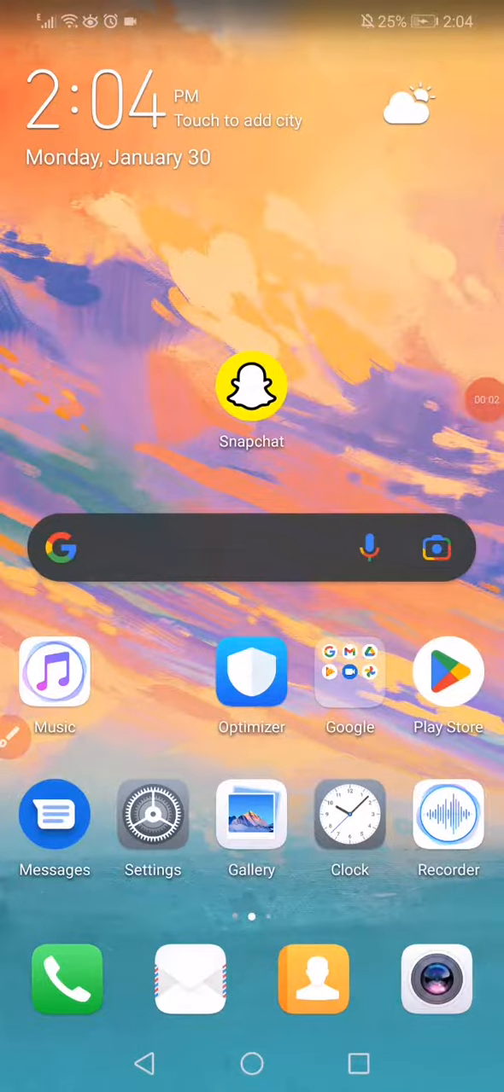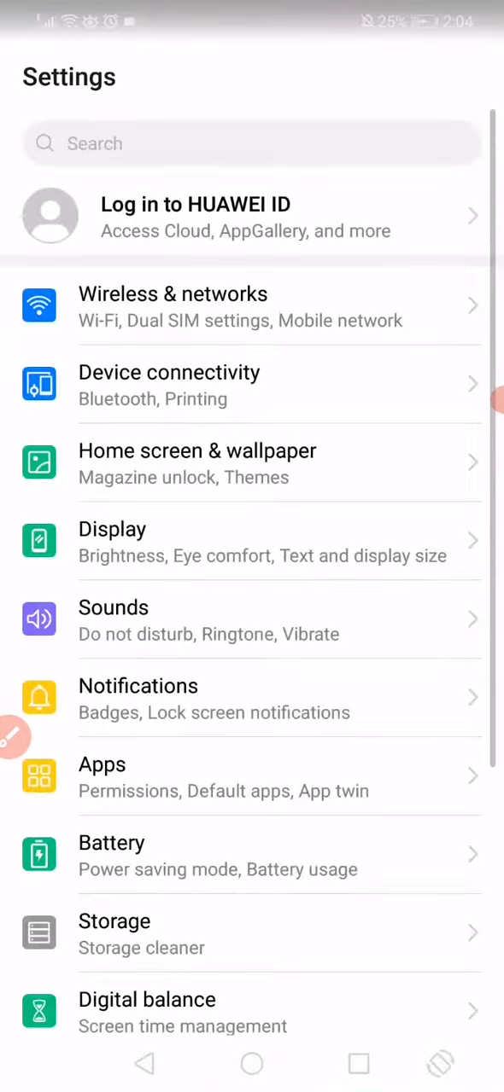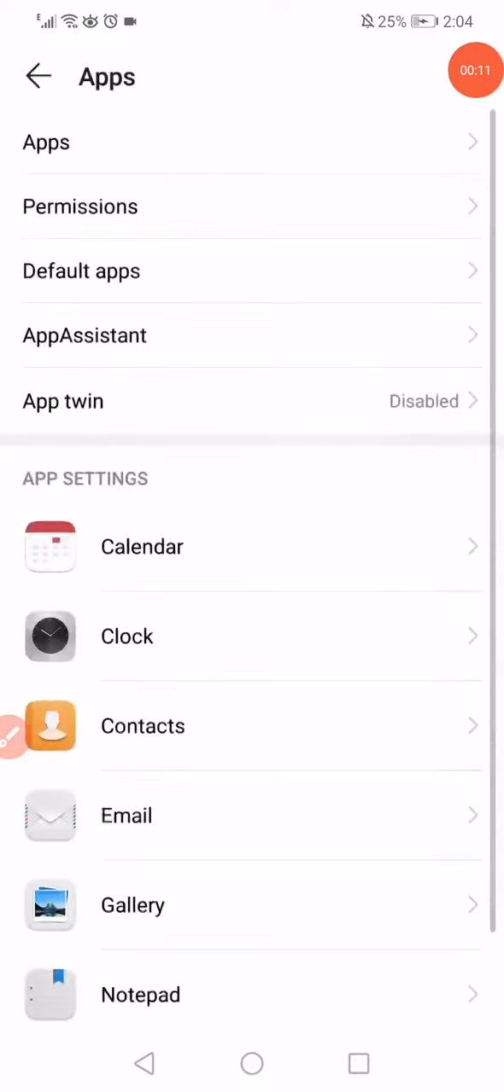How to fix Snapchat name and content not visible. Hello guys, so first thing you want to do is open the settings on your phone, go to the apps manager.